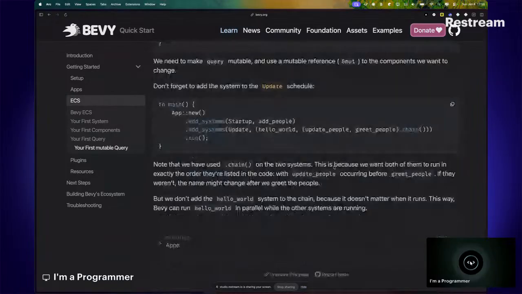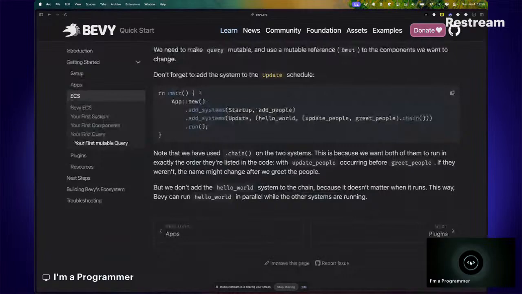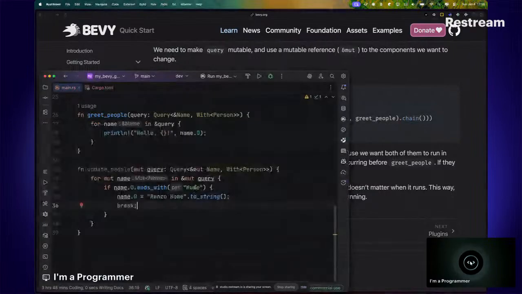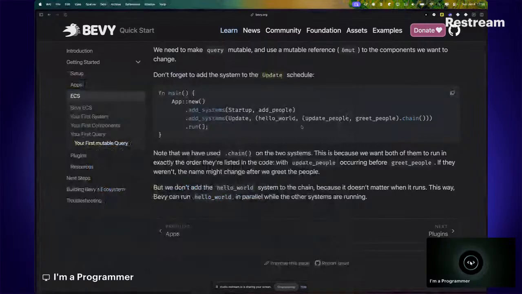Let's not deviate from here. So let's use a mutable reference to the components we want to change. Now, don't forget to add the systems to the update schedule, which simply means we can't get anything from here until we add it to the system, just like we did here. So what did they do here? They added it and chained it together.